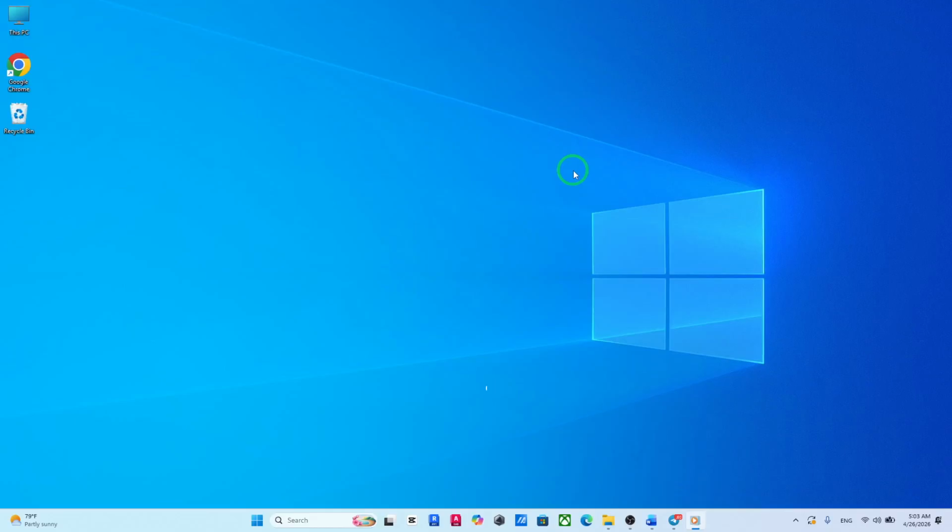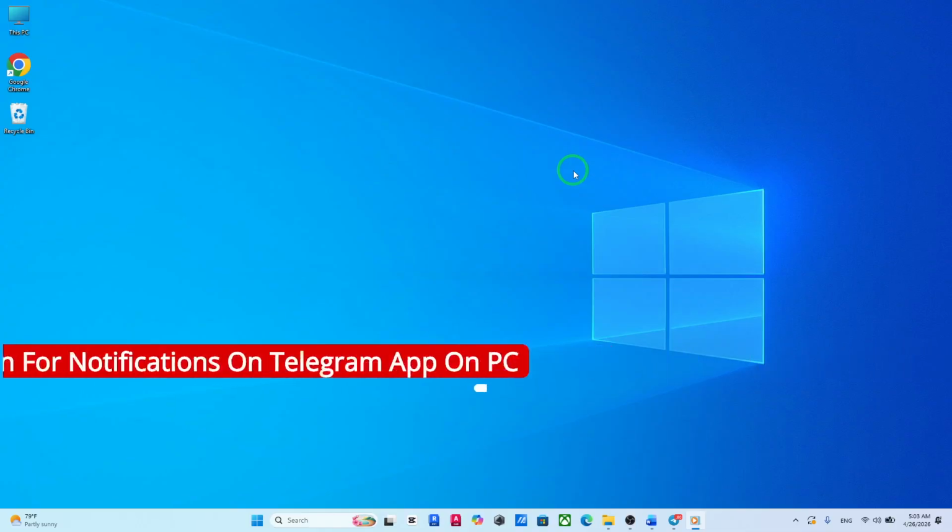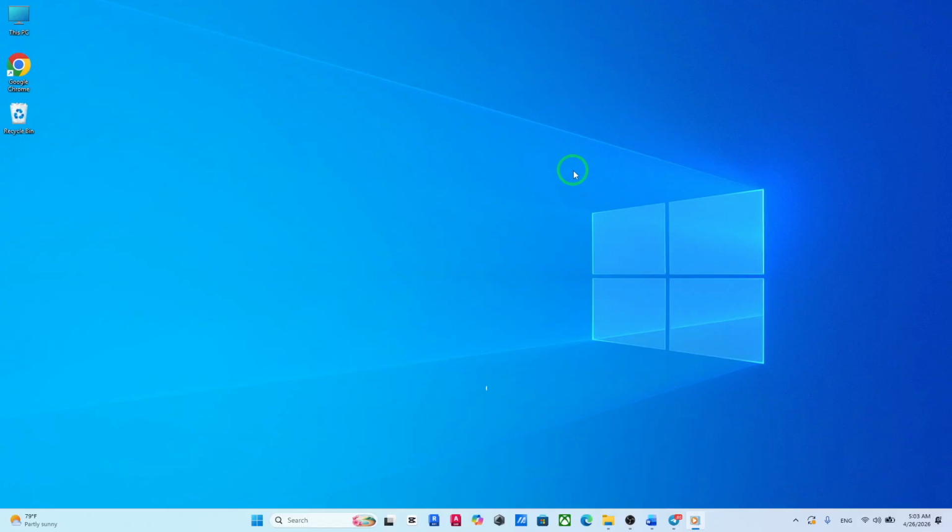Welcome! In today's video, we're going to learn how to stop Telegram from flashing its icon on your taskbar whenever you get a new message. If that flickering light keeps distracting you, don't worry, there's a quick and easy way to turn it off using Telegram's latest update on PC.